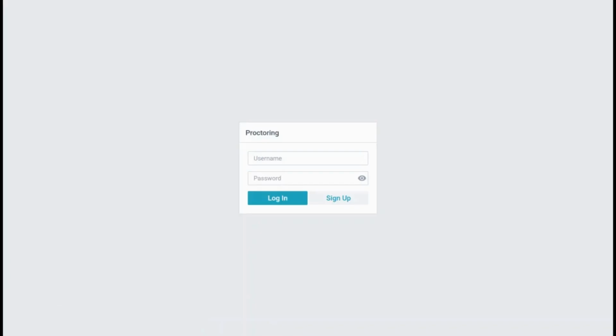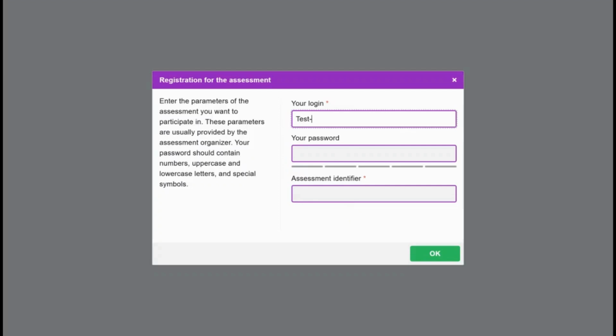Test takers log into the proctoring by using their account on the LMS. Normally, when being part of an assessment run through an LMS, they would have to log into their account there and press on their respective quiz or exam link to be transferred automatically to the assessment. If this is not the case and they're using self-registration, they will be led to this screen where they would have to insert their login, password, and the assessment identifier in order to proceed.